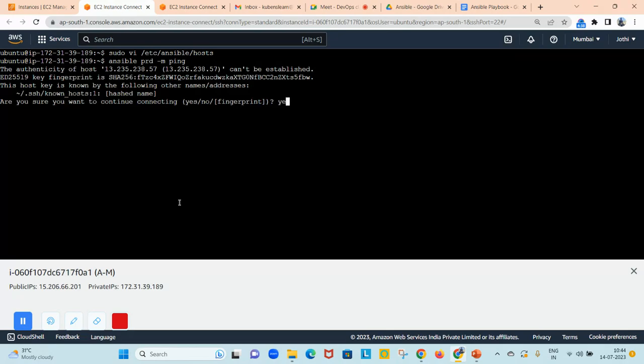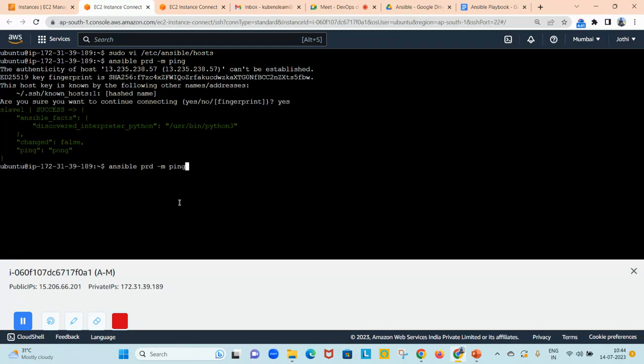And then the first thing you want to do is a ping test to check whether the slave node is accessible. Sorry, we are going to do a ping test: ansible, then give the group name prod, hyphen m ping. It will ask. Oh, it's working. Okay, the ping test is working. That means everything is good.